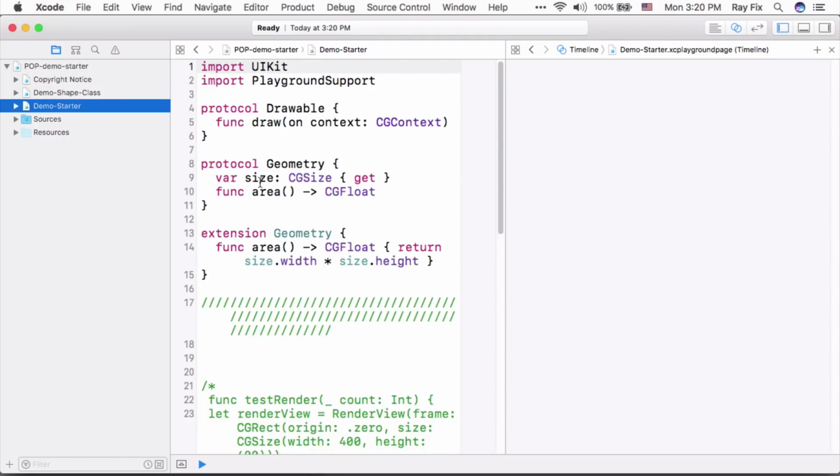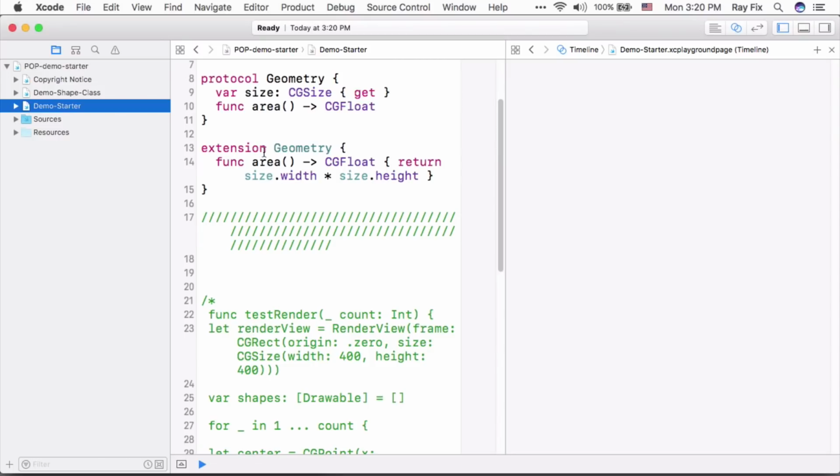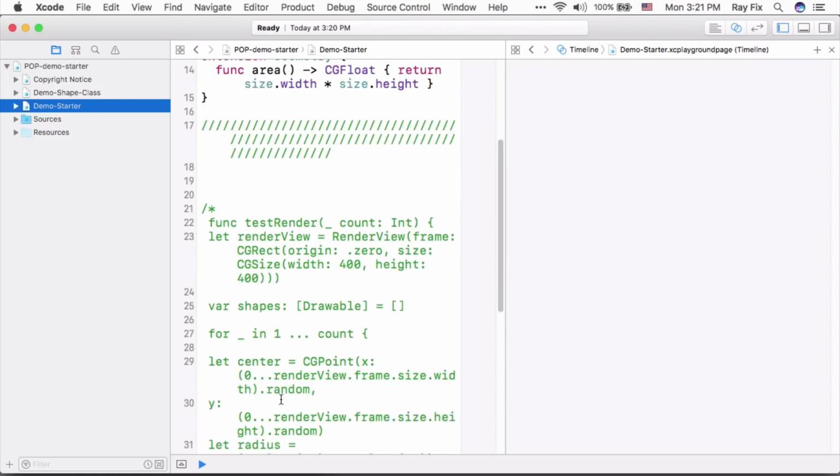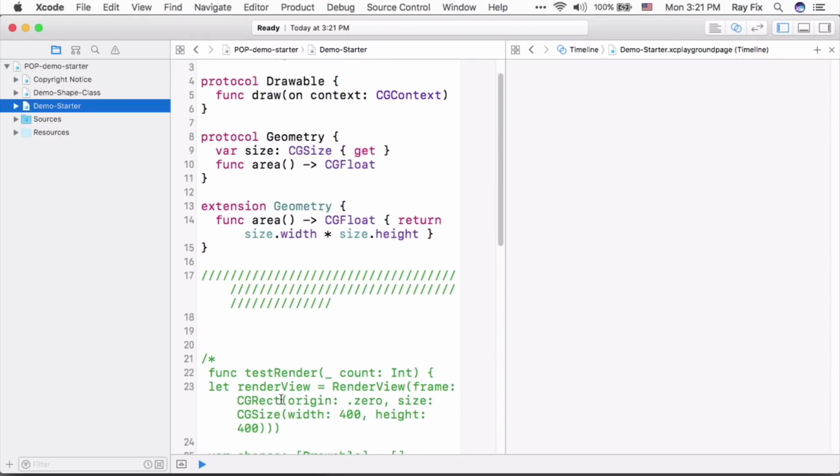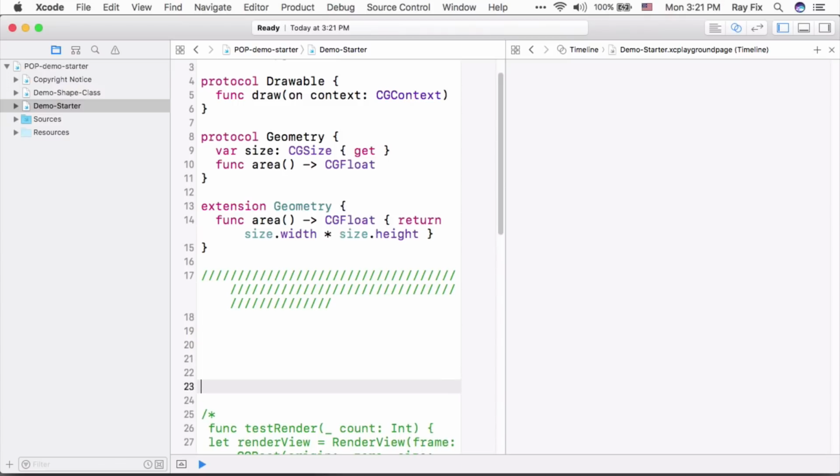And here I have a couple of different protocols. I have a drawable protocol that implements draw, and a geometry protocol that implements size and area. And then there's a default implementation for area and some more rendering code, and that's just to save us from typing. Later on, we'll comment that in. But let's now create our protocol-oriented version of the drawing.